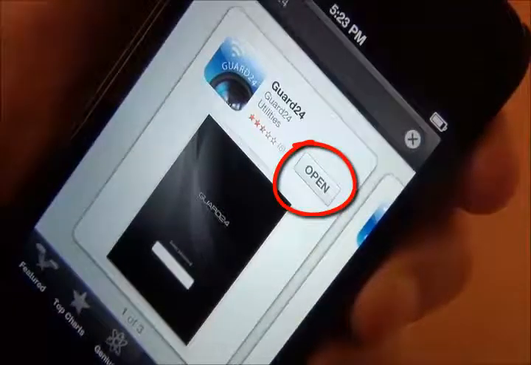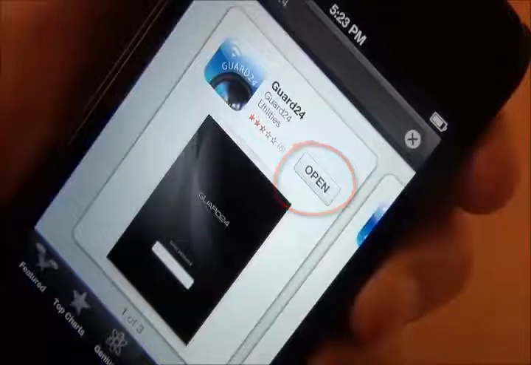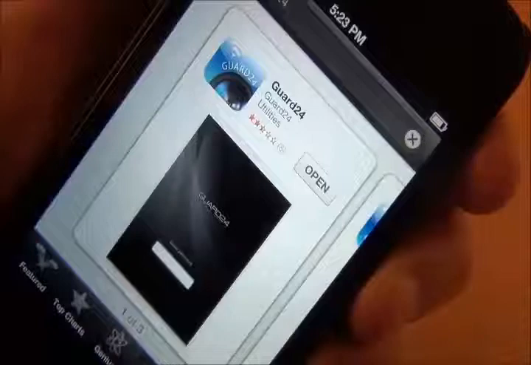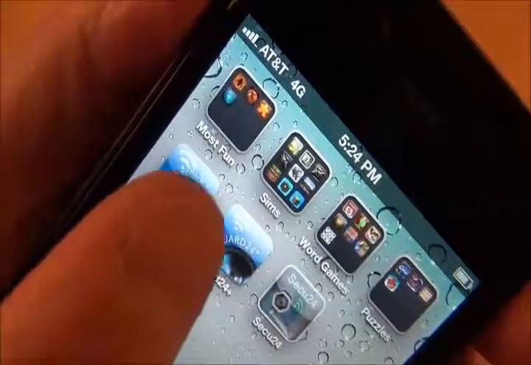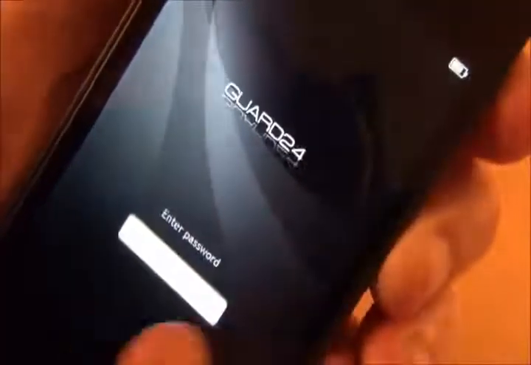Now you can click on the install button. It should be right here. Mine says open because I've already installed the app. Yours will say install or free. It may say free here. After it's installed, we're going to go look for it on the desktop and open it.